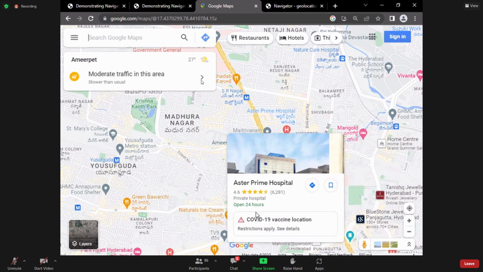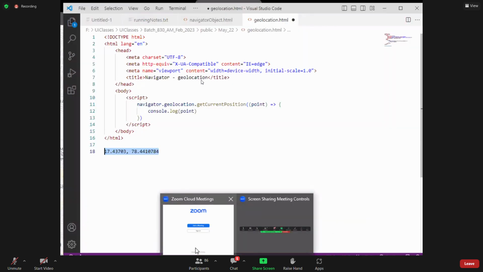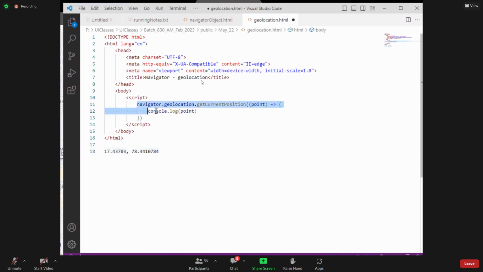Are we clear? So without asking the end user, I am able to find out the current user's place latitude and longitude without even having any third party maps API. I'm not using any maps API here, but still I am able to get the latitude and longitude. So this can be done using your navigator object.